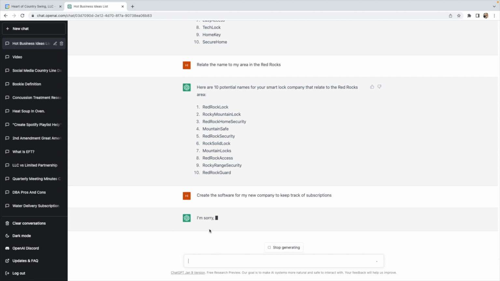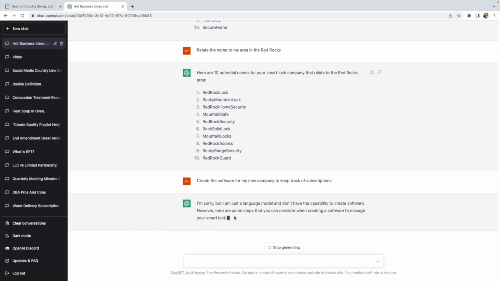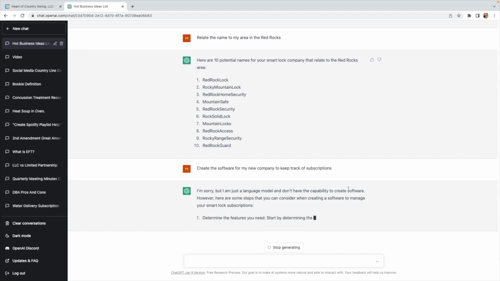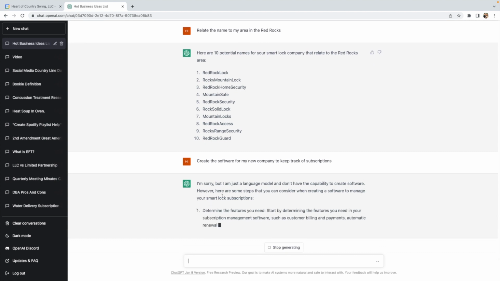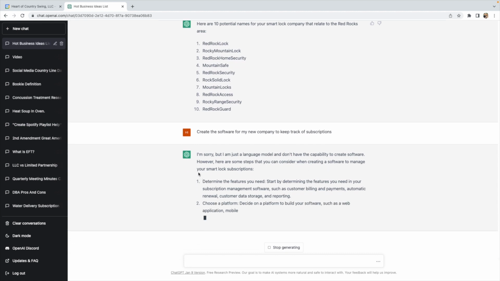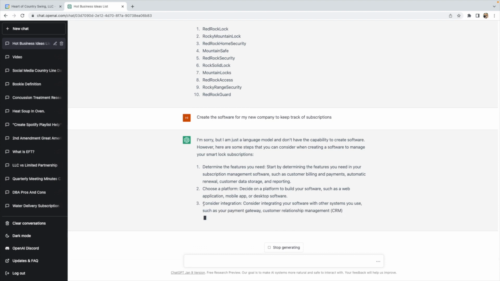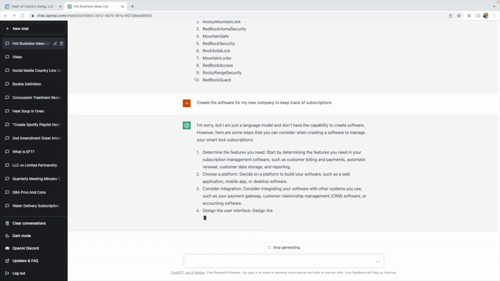Create the new software for my new company, which will be so cool, that'll track subscriptions. Sorry, I'm just a language model. I don't have the capability of creating software. However, here are a few steps you can consider when creating a software to manage your smart lock subscriptions. Determine the features you need. Choose a platform. Consider integration.